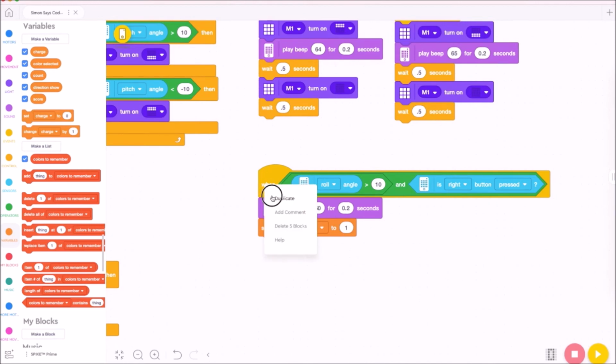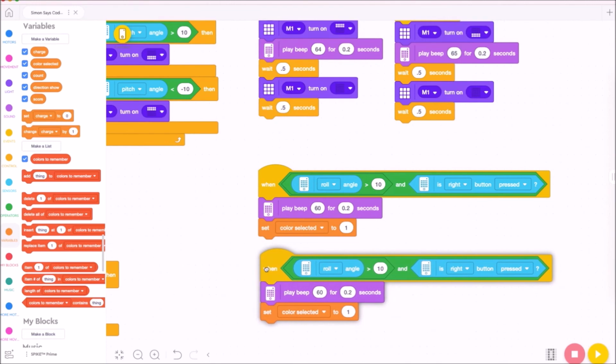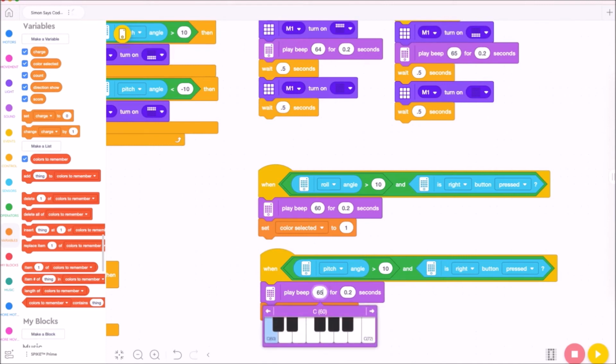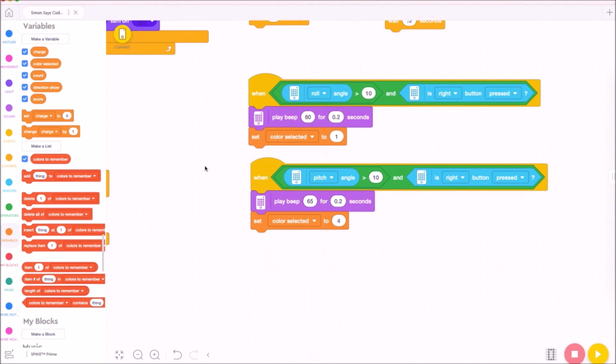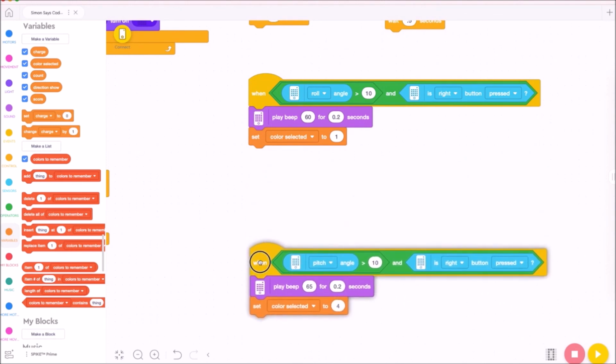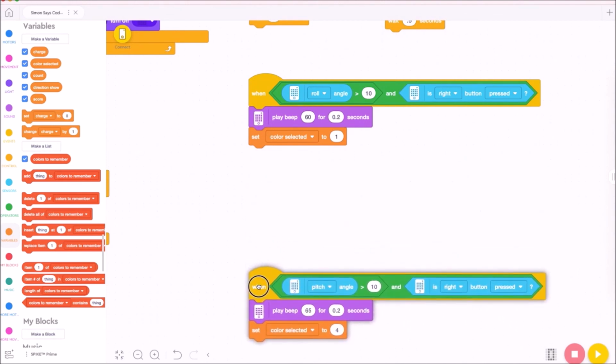So we will just duplicate this again, but this time, the other greater than 10 we need to do for pitch. So we'll bring pitch here. All right. And we want this to be beep 65. And this is actually option number 4. If you remember, it's just easy to duplicate, but I like to keep my rolls and pitches together. So I'll probably just move this down for this angle here.